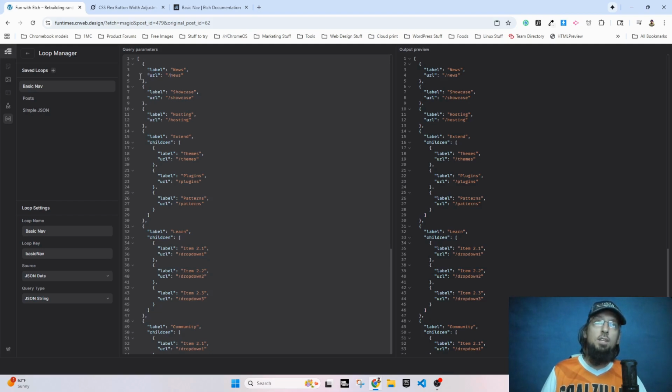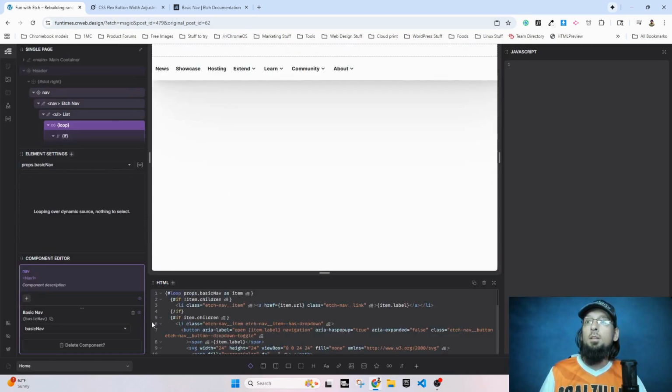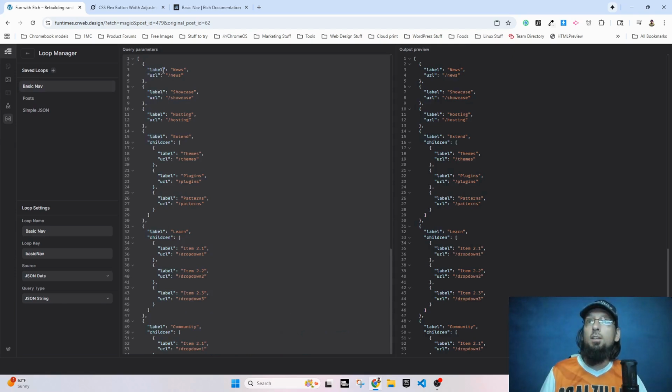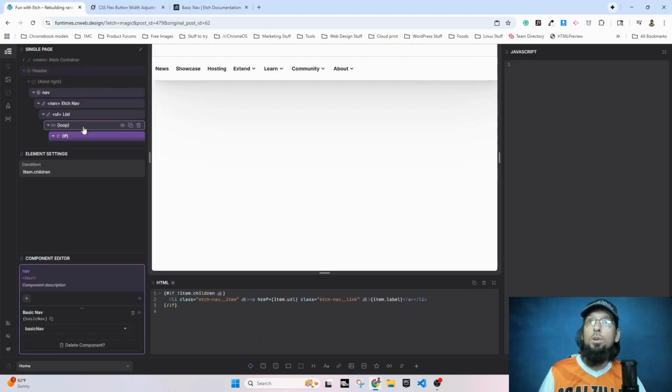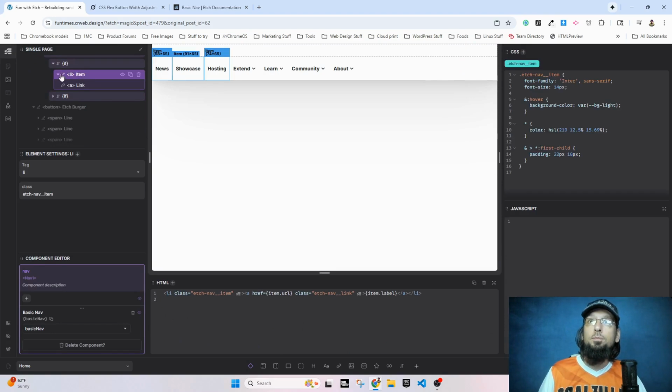So for each one of these items, it's going to say for the title, let's look at right here, it's item.label. Okay. That's this right here, label. So news. And then the next one is showcase. And then the next one is hosting. And then the next one is learn. And for the URLs, it's using the URL key. If they have children, there's a whole another loop in there for children.